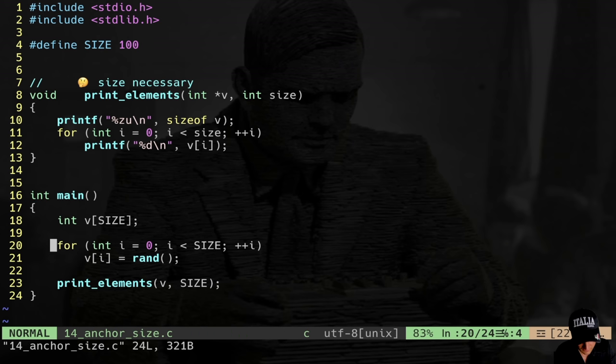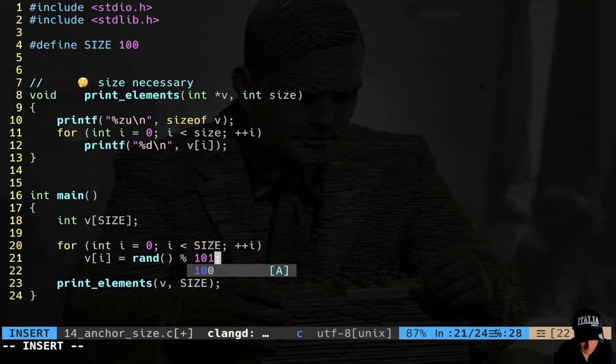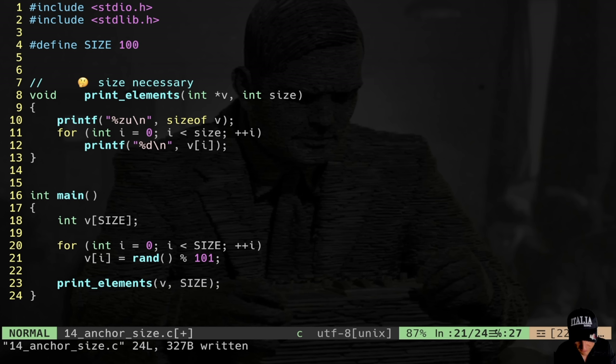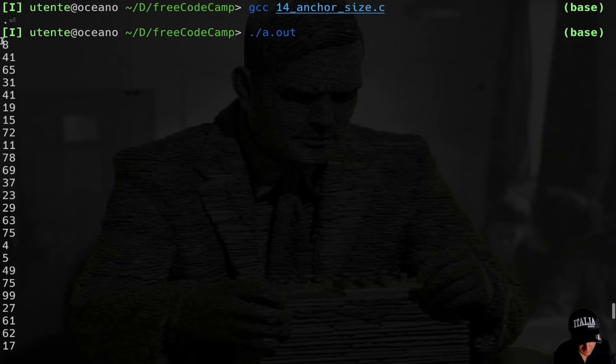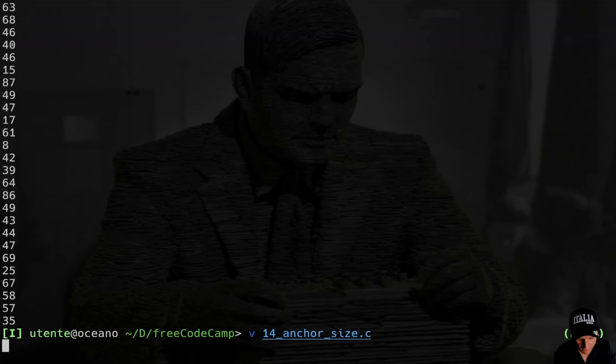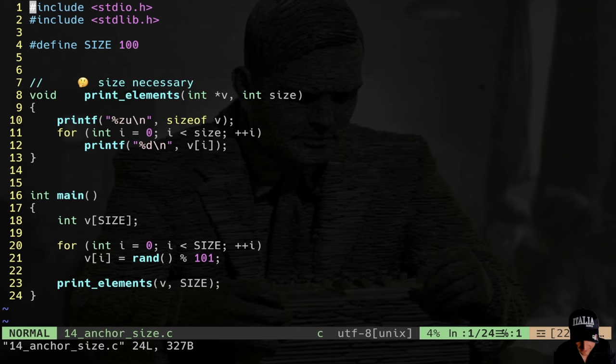And then here I want to tweak a little bit the code to make it more readable. Let's do modulo 101, so I have numbers ranging from 0 to 100. Compile, launch. Okay, now I have all the numbers that I want. And here at the beginning, I have my 8, which is the size of the pointer. Basically, the name of the array that at this level has decayed into a pointer. So I guess you understand what is going on.